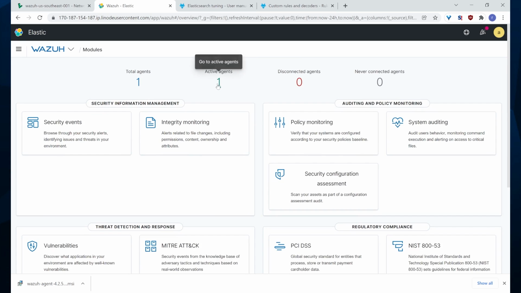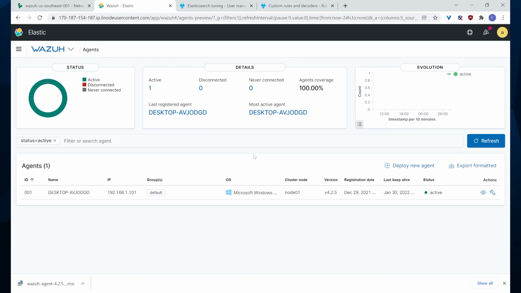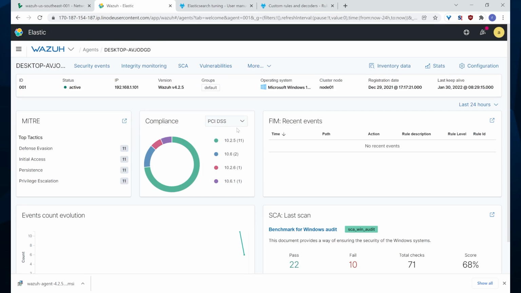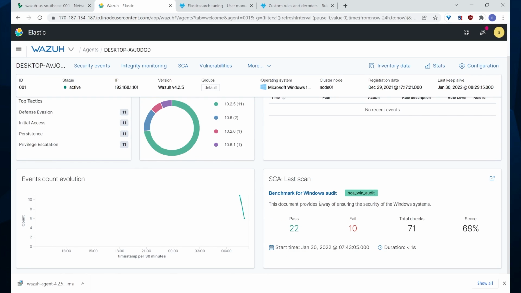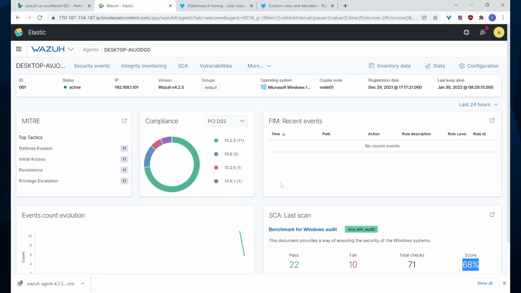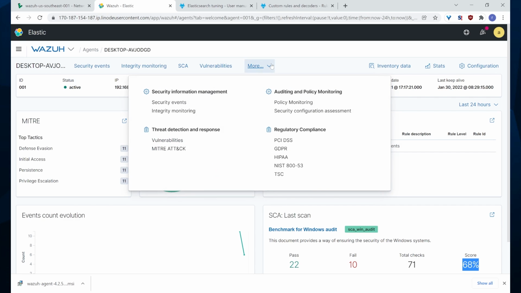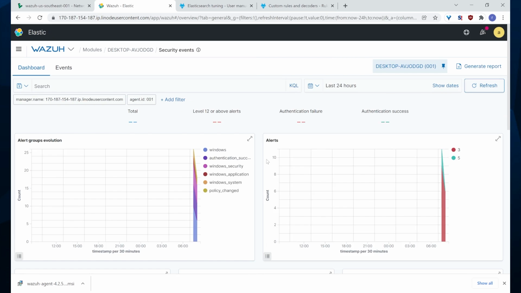So let's just take a look. Let's click on our active agents. And then we have a list here. I've only got the one. Got a nice search. Let's take a look at my desktop. And you have a nice little dashboard here, and you can say, oh, am I in compliance with all of these various things? Benchmark for Windows audit. Oh, I'm not doing too well. Ooh, I bet it's because it's not activated. And then from there, you can sort of jump directly to any of these monitoring items here.